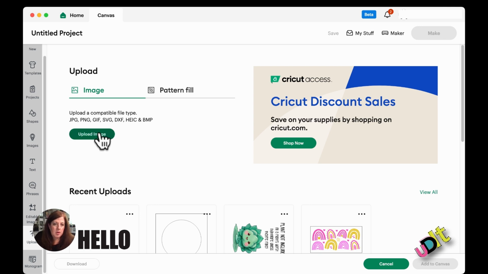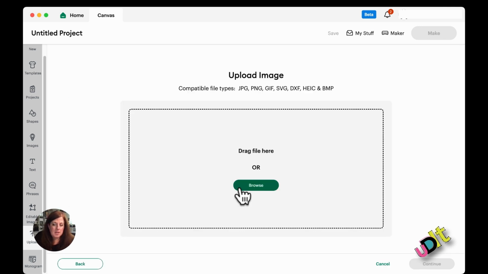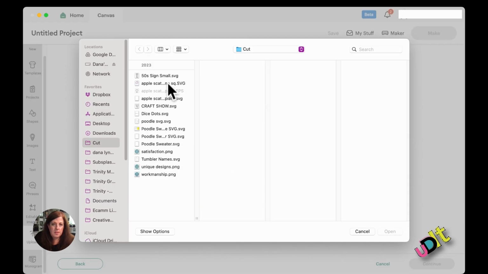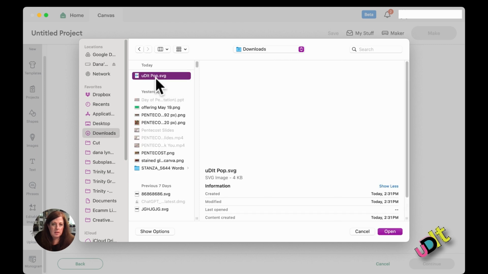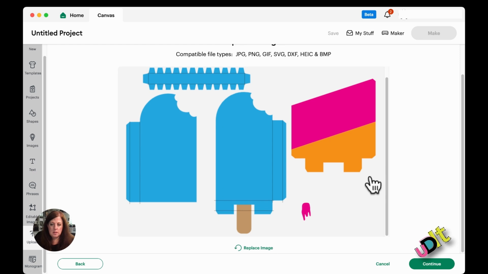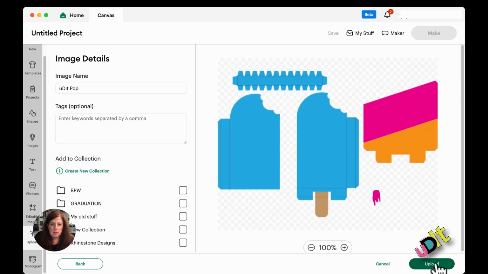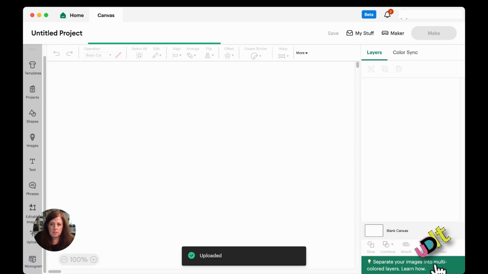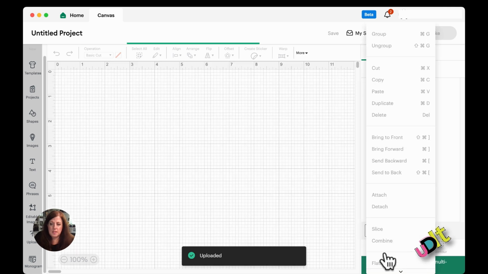Okay, so now we're going to upload image. I'm not going to click or drag. I'm just going to browse, go and find my thing. Downloads. Okay. The UDIT pop. So there's my popsicle. So we're going to open, and then we're going to continue, and continue. We're going to upload. Every time I open Design Space, there's something new.